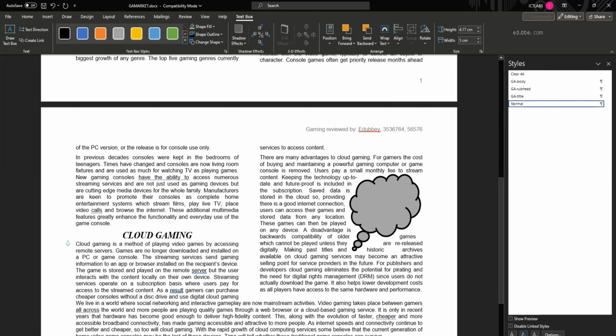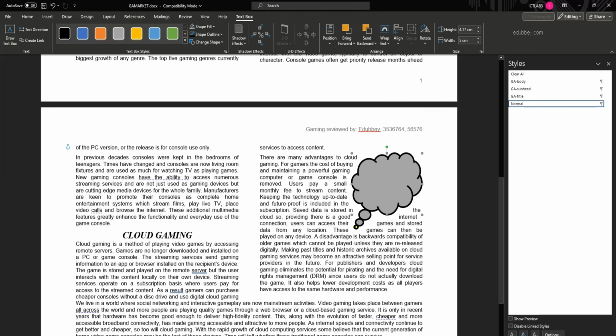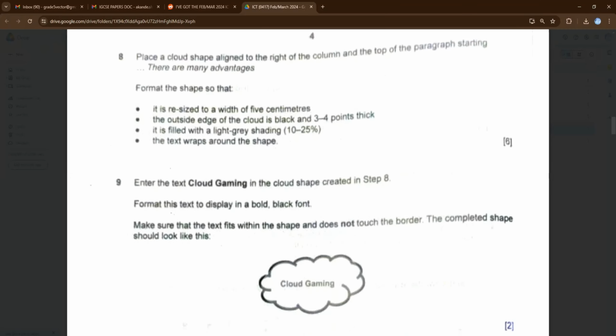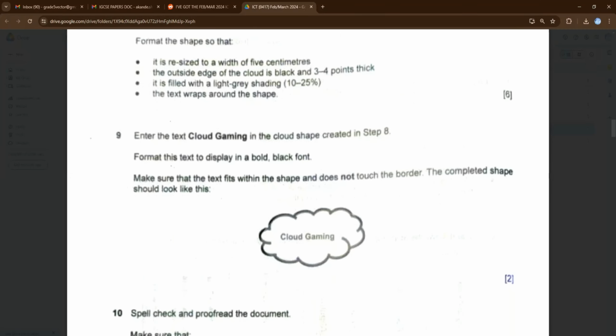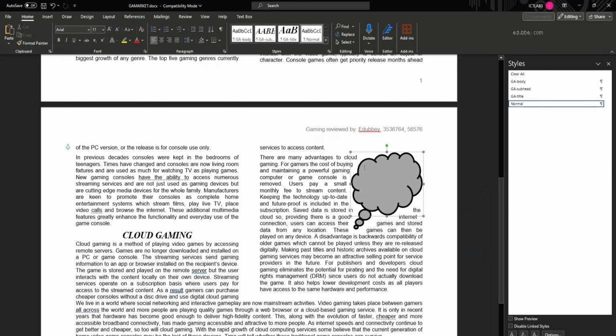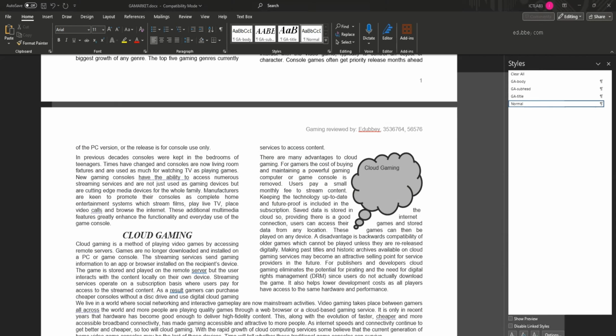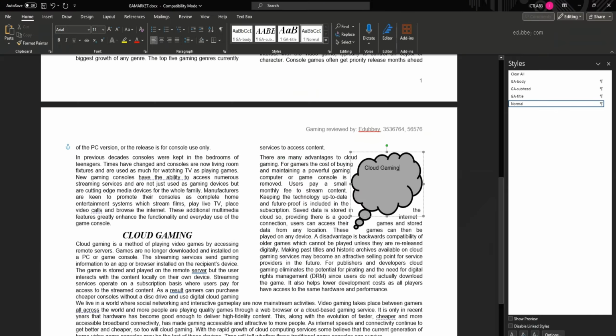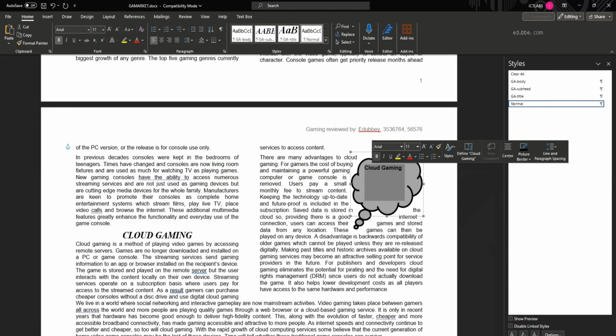Then the question already says we should put it on top. It's going to look like this. So text around the shape. Now, the next question says, enter the text cloud gaming in the cloud shape created in step 8. Cloud gaming. So here, just click and you type cloud gaming. Make sure you type correctly. Then format this text to display in a bold black font. Make it bold, black font.